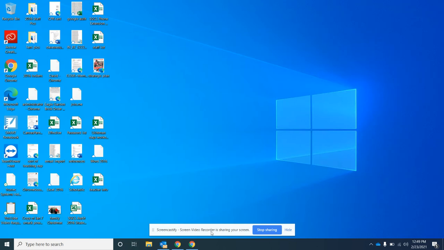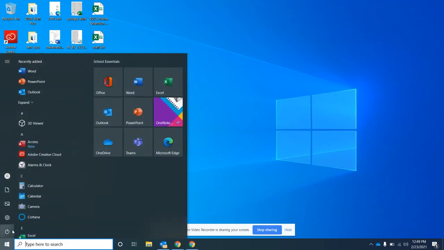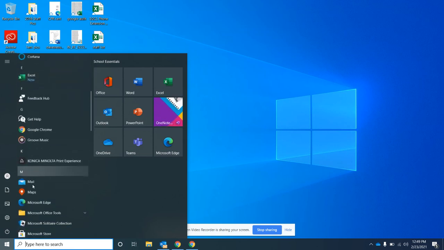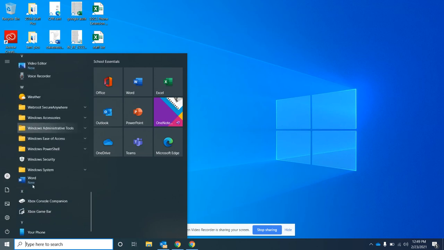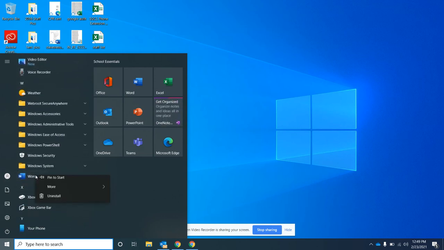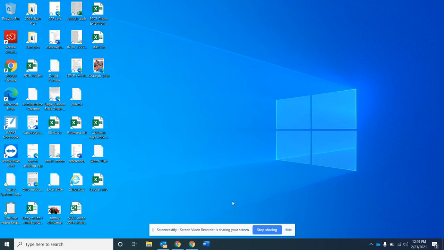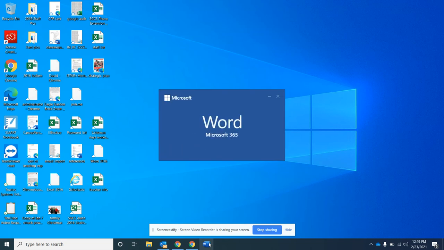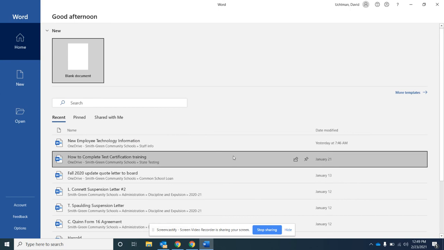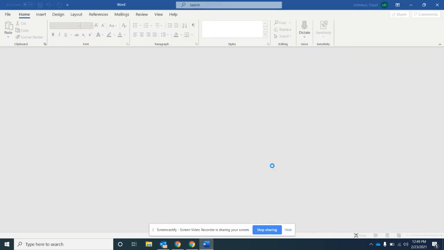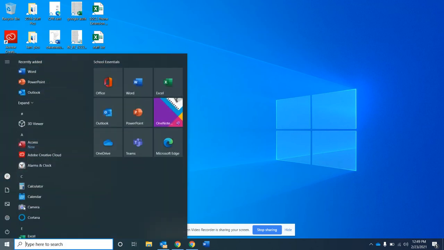So let's say that I want to put something else down here. I'm going to go to the Start menu. Let's say that I want to put Word. I'm going to find Word on the Start menu, and it's going to be down at the bottom. I'm going to right click or double tap, and I'm going to go to More, and I'm going to say Pin to Taskbar, and it appears right away. So now all it takes is one click, not a double click, just a single click, and it will open up Word very quickly for you.